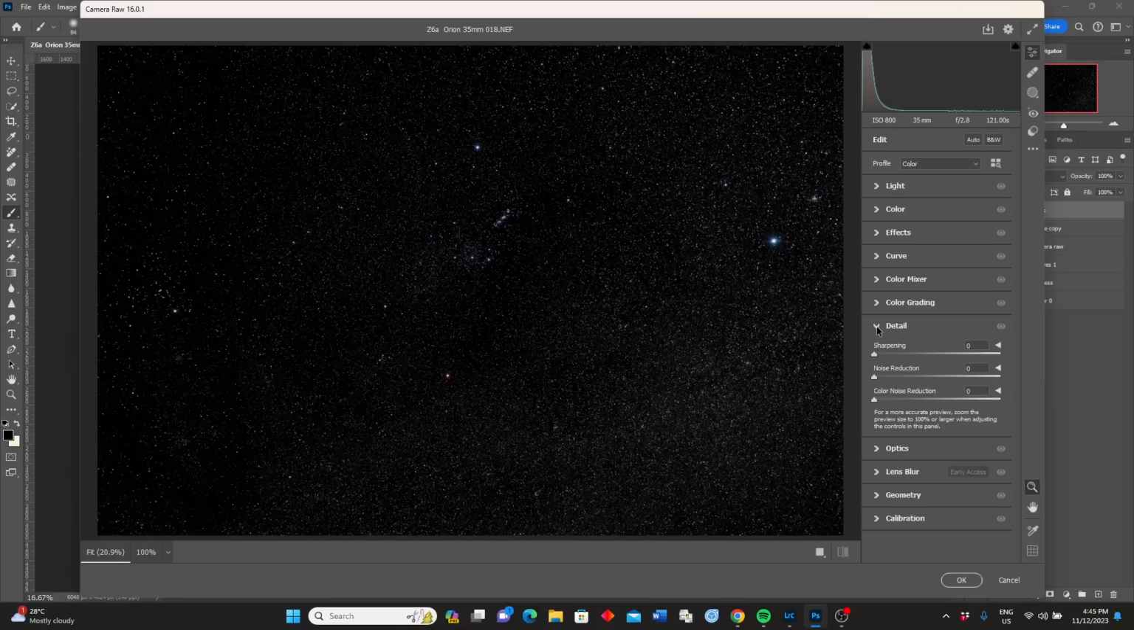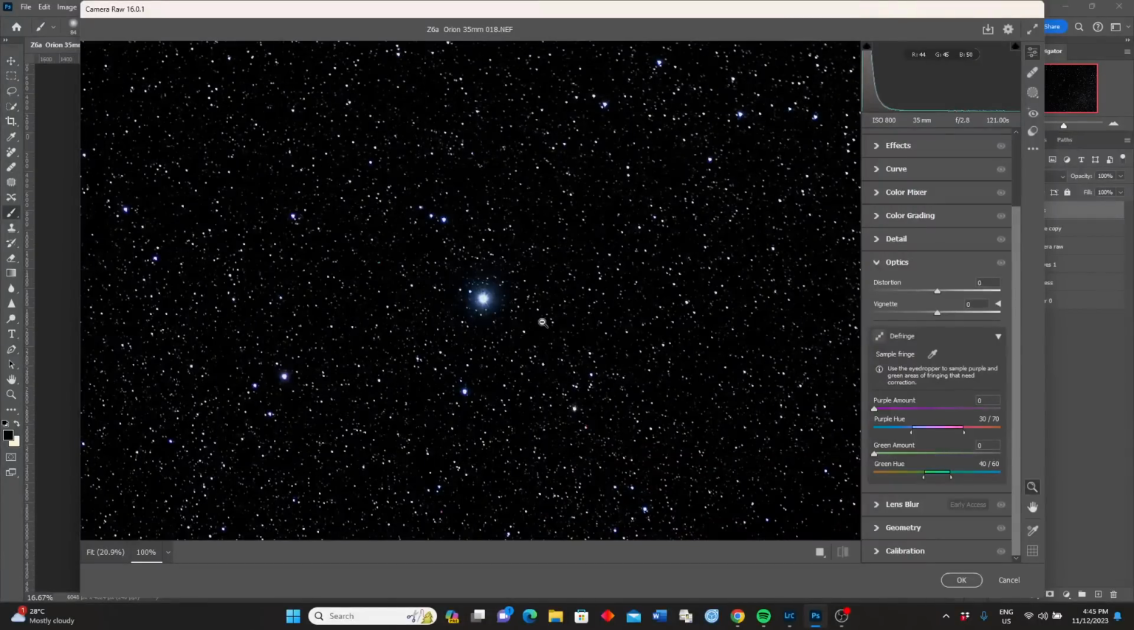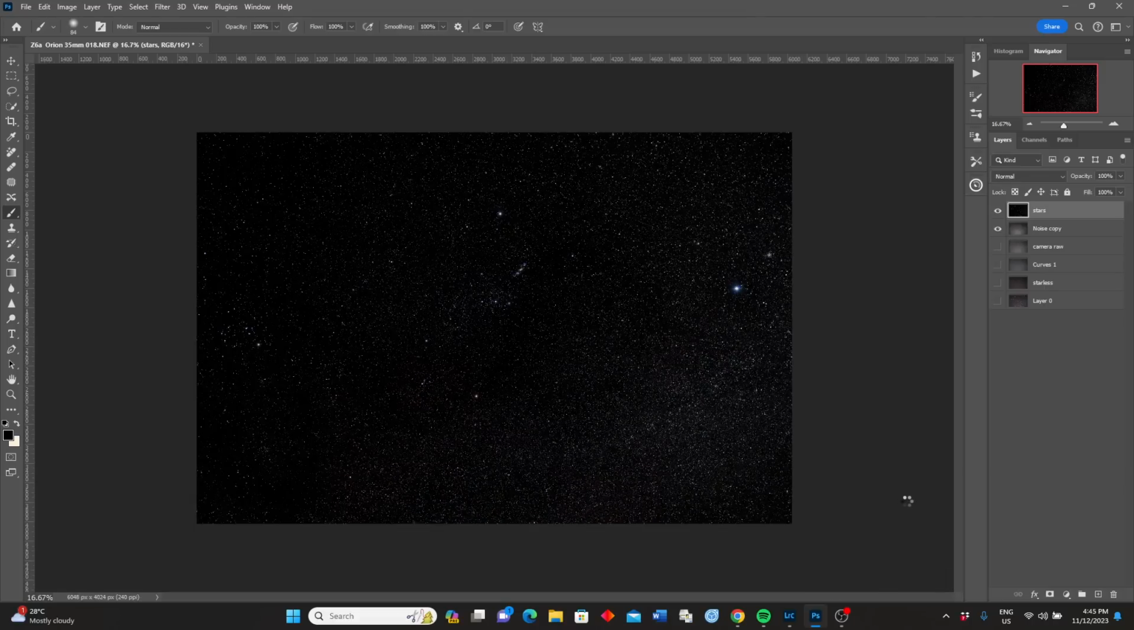So in this particular section, I'm going to go to Optics and click on Optics. Now I'm going to zoom in on that star there, or thereabouts, and grab this little eyedropper and drag it across, and it will select that blue color. And see how it's taken that blue fringe away from all of those stars? That's exactly what I want to happen. Now I don't want to do anything else, so I'm just going to click OK, and that now takes us back to where we were before with that adjustment applied.